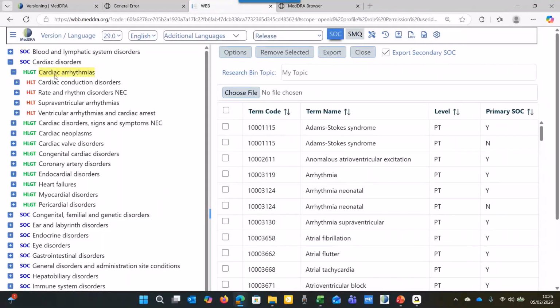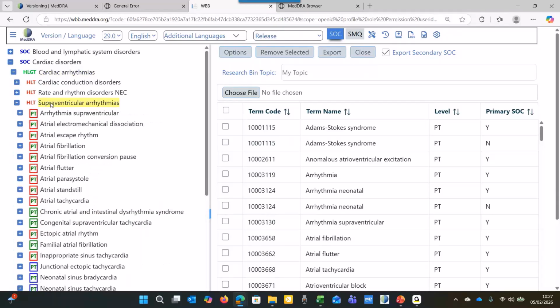Really, I was too quick with that. What I should have done is take the time to look through all of these and check, do I actually want all of these in there? It may be that I want to be more specific. Do I want all arrhythmias? Or perhaps I just want supraventricular arrhythmias. Or maybe I want individual terms. I may not want them all.